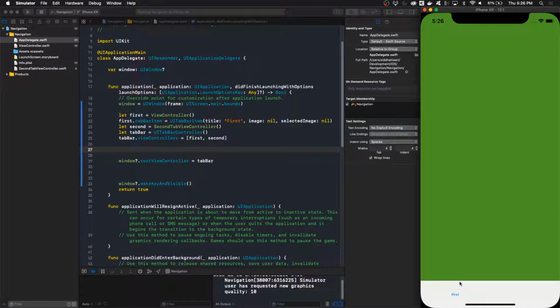Now the tab bar says first. So that works. And we can also see that it highlights when we're on the screen, and it turns gray when we're on another tab.